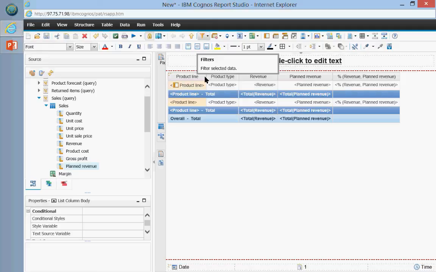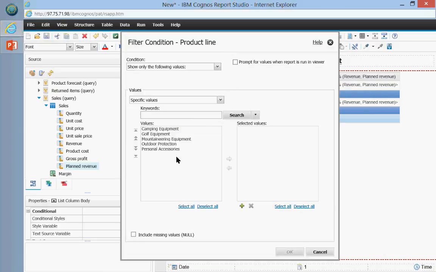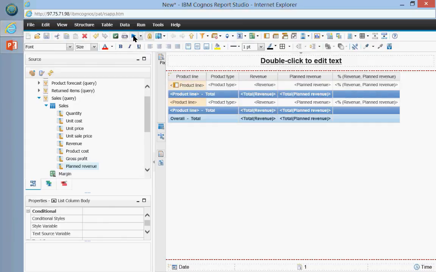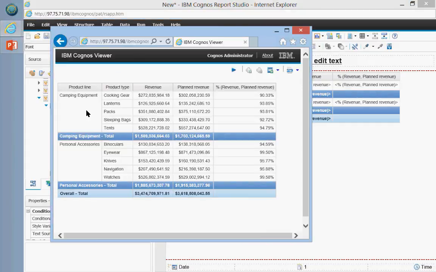So for example, if you want to do a filter, all you do is select product line, click on filter, and here I'm going to click on create custom filter, right? This tool automatically knows what product lines are available. Again, you don't even have to type anything. You can simply say camping equipment and, for example, personal accessories, and then select these two values. Press OK, and now if I run this report, I get only these two.